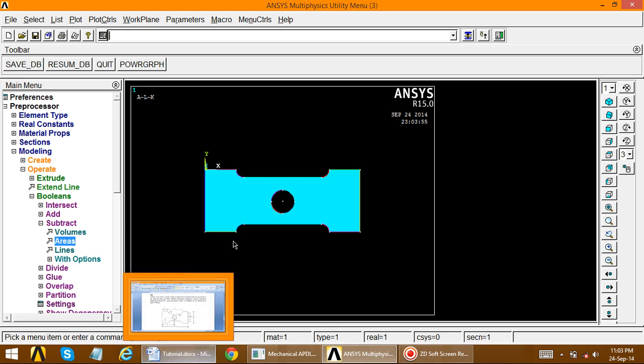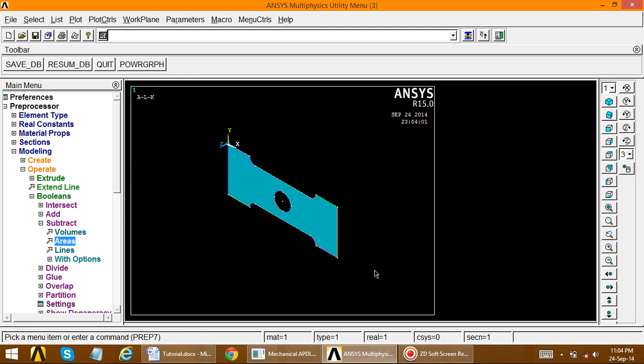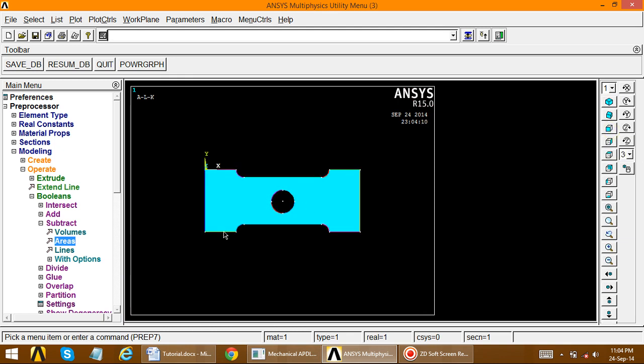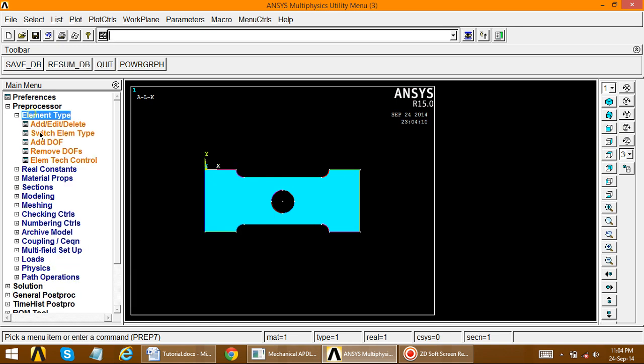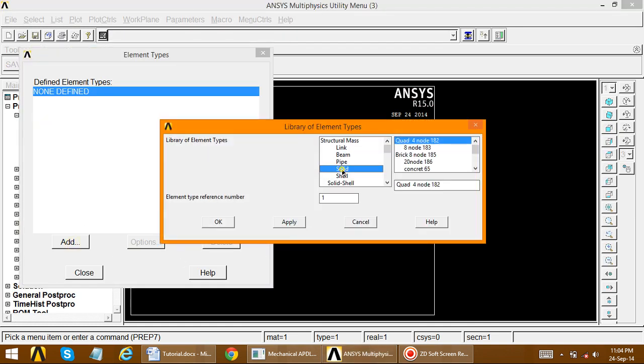Now again, this is only a plane. If you see it in an isometric view, it acts only in the x and y direction, that is the plane of paper. We have to provide a thickness also. So again go to front view, provide a thickness. For thickness we have to first define an element type. For this type of plate problem we have to take element type, add element, add solid, that is plane 183. So select this element.